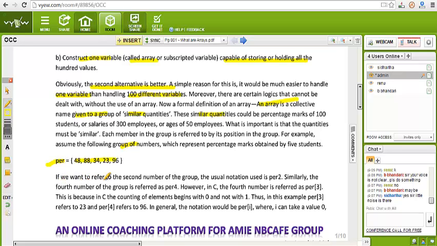So if we want to refer to the second number of the group, the usual notation used is par[2]. If we give this par[2], then it will display the value 88%. So in that way, our work is a lot easier than taking a different variable to store each different number.